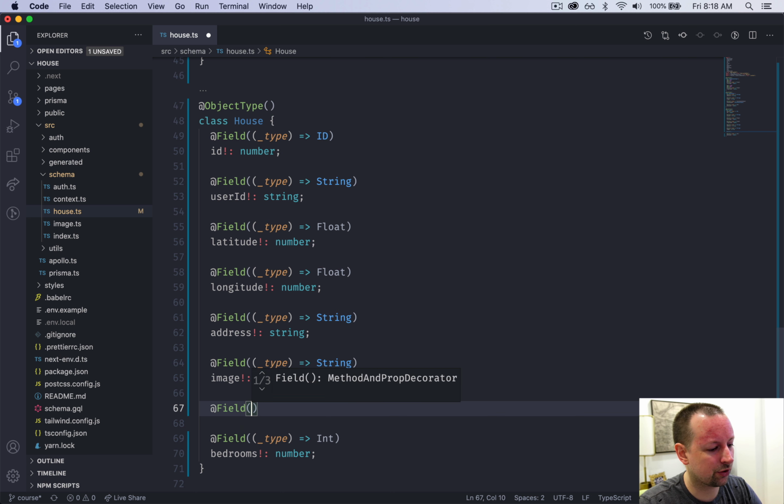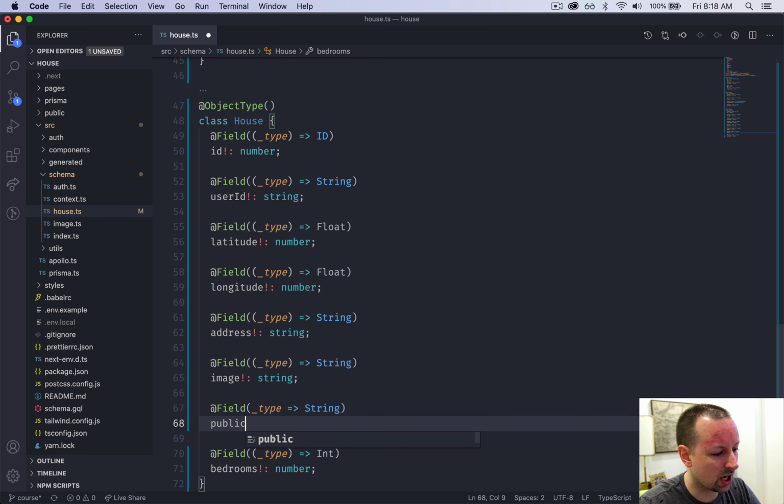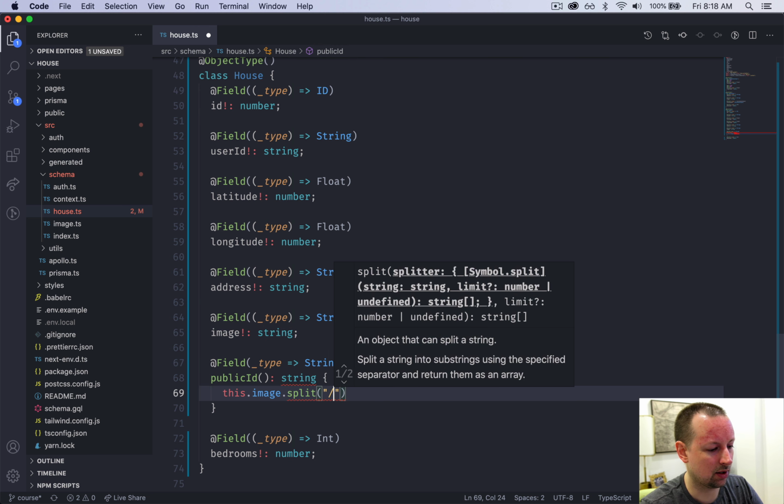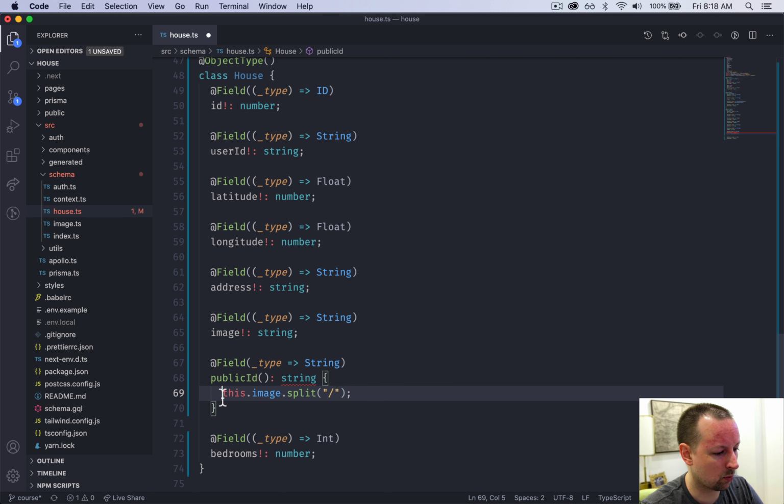So we're going to say that this is going to be a field of type string. That's what it will return. And we'll call this public ID. But this isn't just a property, this is actually going to be a function that will return a string. So what we can actually do is access, why don't we access it first? So this .image, we're basically accessing this property. We're going to split it by portions of the path, and then we're going to get the parts for this.